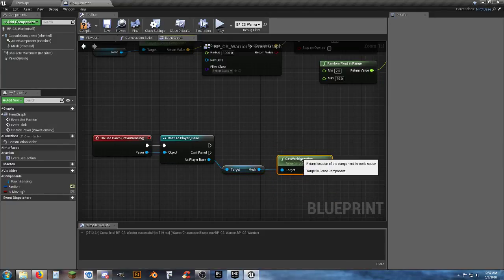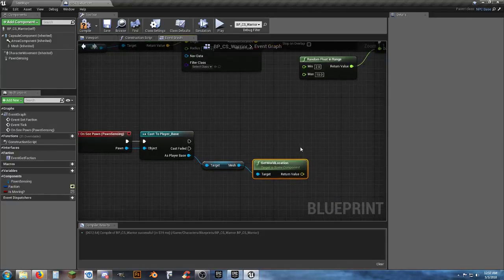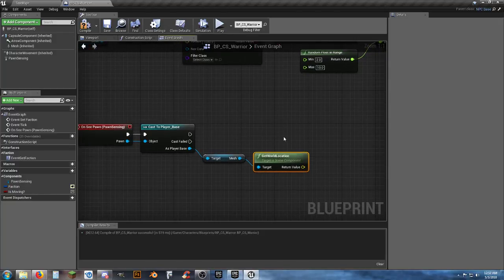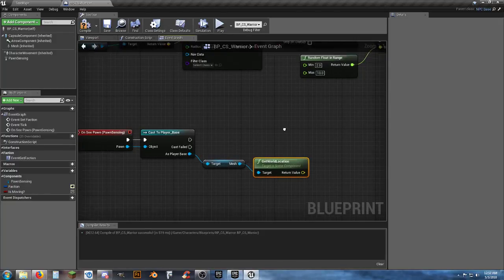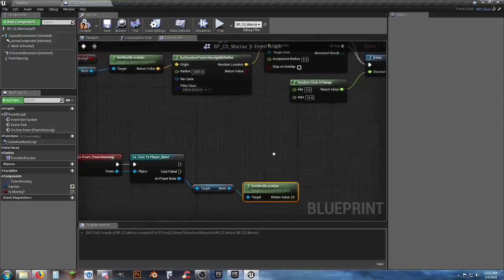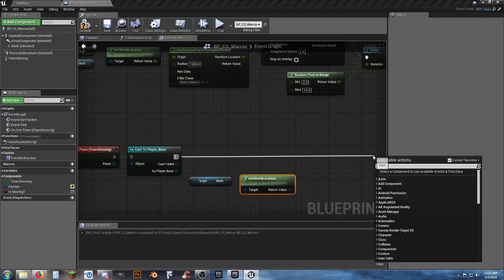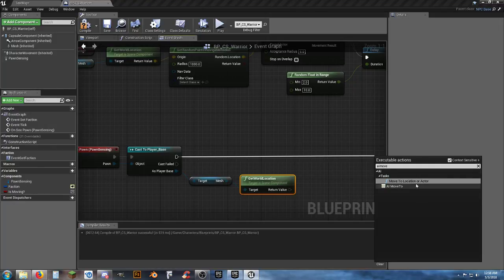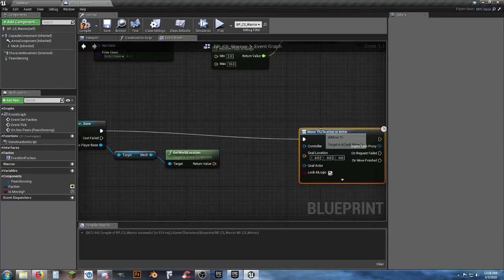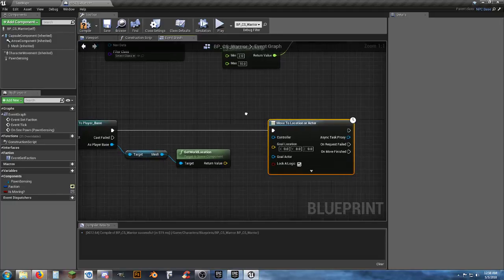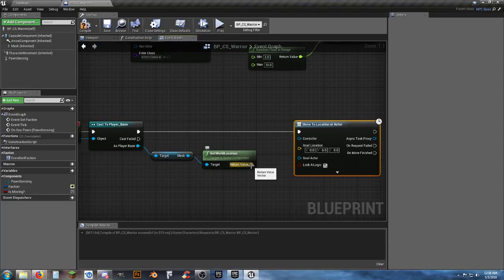So we're going to grab the location of our mesh, and that's going to give us our location to work with. Then we want to come off from here, and we want to drag way off of here. AI Move To, so you've got location or actor, and I've never really used this particular one here, and we'll try it.